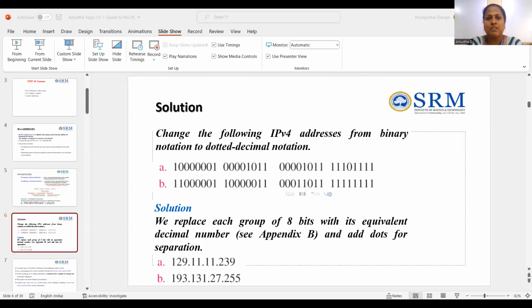First problem: the given number is written here. It is 4 bytes of data. Consider the first byte. Here I applied the 8421 code, so the particular decimal values are added. Here the 128 bit is enabled and the last bit 1 is enabled. So 128 plus 1 equals 129. Similarly, the second byte is 00001011. If you apply the 8421 code, it is a summation of 8 plus 2 plus 1, and finally you will get 11. The third byte has the same data, so you will get 11.